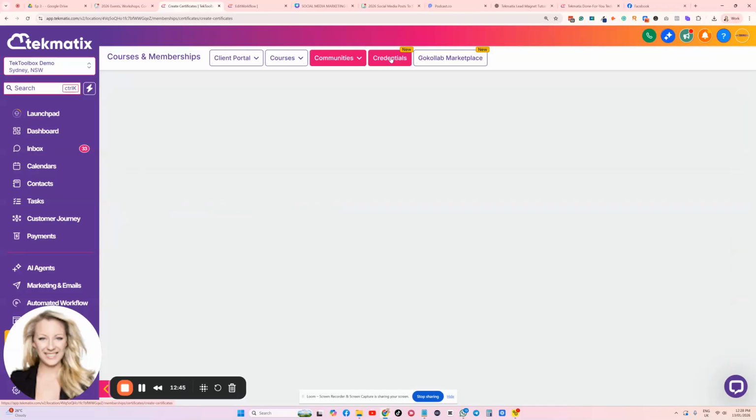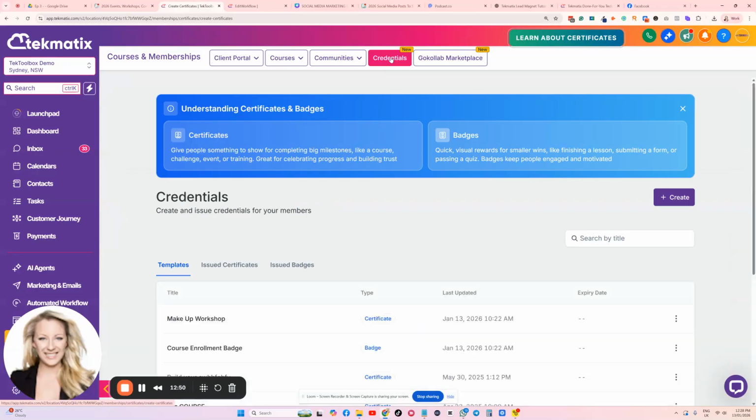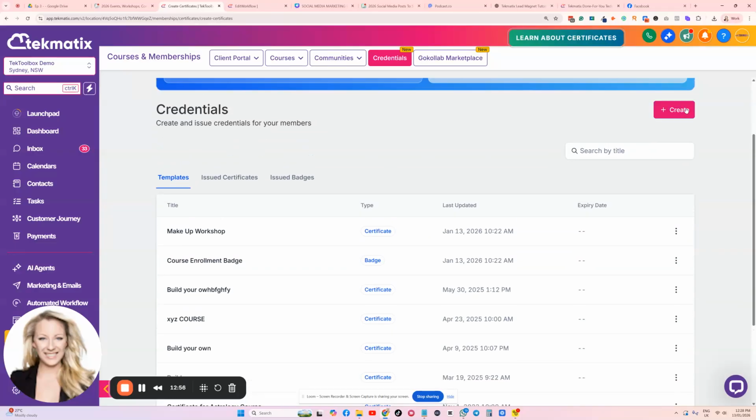Now, under credentials, this is where you can create your own certificates in your branding if you want to issue certificates. So click on credentials, you can choose certificates or badges here and just press create, and this will allow you to create certificates for each of your different courses, or indeed edit them. So you see here, it's actually auto-created one for my makeup workshop. You can just press edit. You can even set expiry dates and all that kind of fun stuff in here as well.